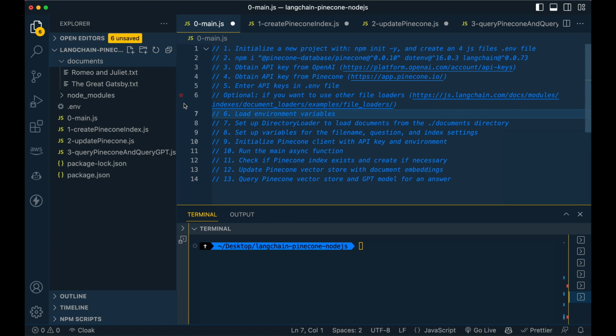So all that we'll need to get started with this are our API keys. We're not going to be setting up anything in the GUI on Pinecone. We're going to do everything from scratch in Node.js.